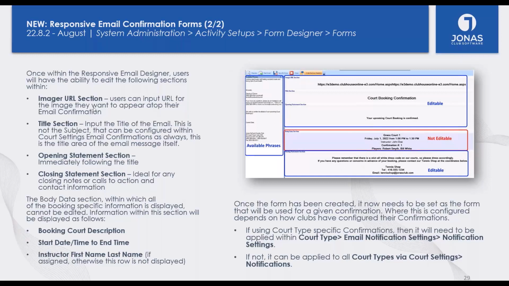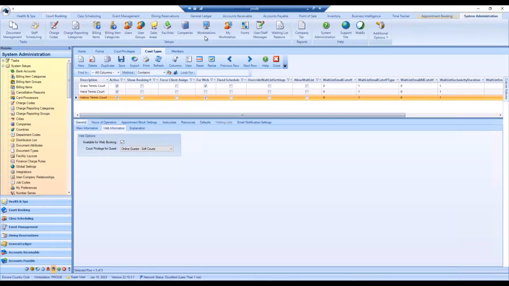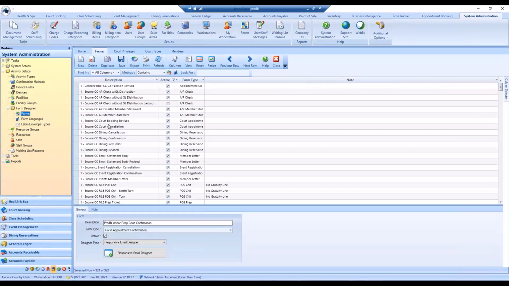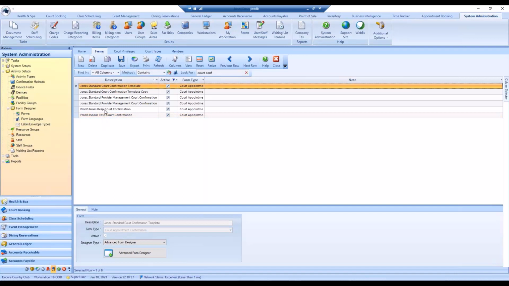What I want to do is take us through the configuration of it in Encore itself. So what I'll show you is where to go and how to do it. So in Encore, you want to go to System Administration, Activity Setups, Form Designer Forms, and you can take an existing court form. So I'm just going to search for court confirmation. And you can see I've created some responsive ones already. But if I take this existing standard template and I say I want to duplicate that form, and then I'll rename it What's New Responsive Court Confirmation, and then I'm going to save the form.